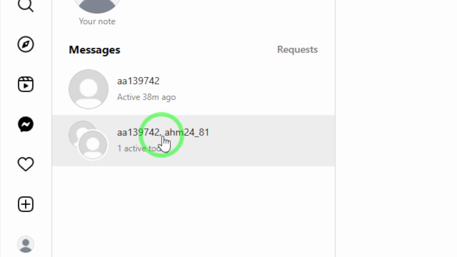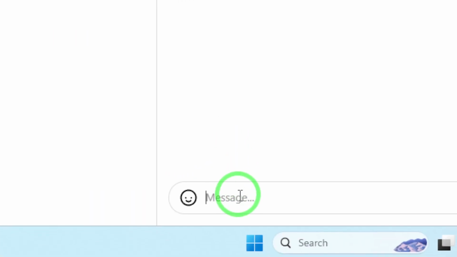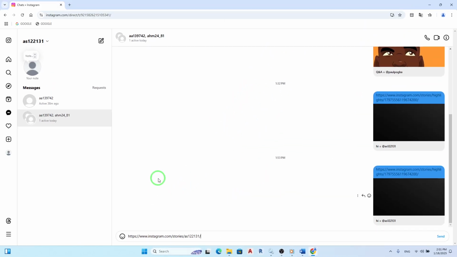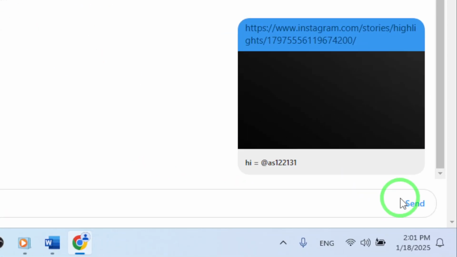Now that you're in the chat, simply paste the link by right-clicking in the message box and selecting Paste, or by using Ctrl+V on Windows or Command+V on Mac. Finally, hit Send, and voila! Your Instagram story link is now shared with your group.